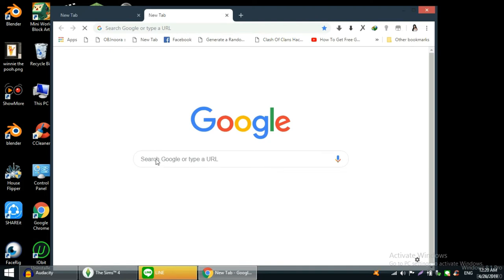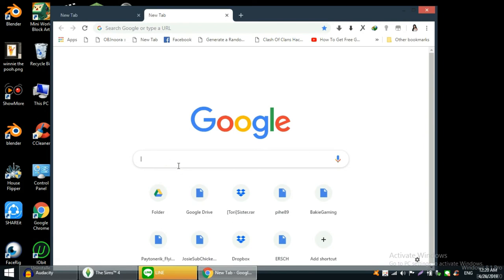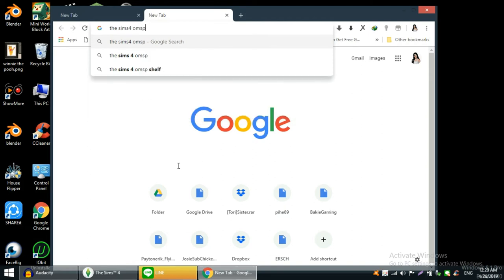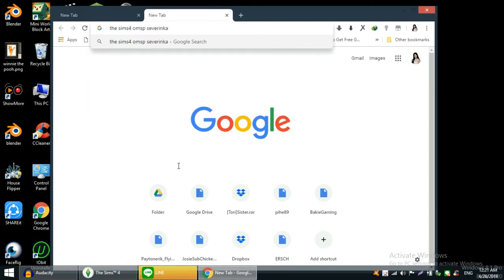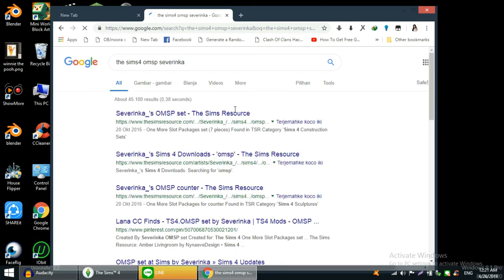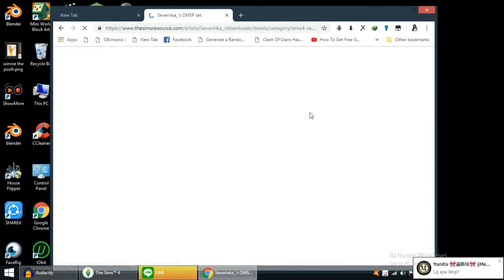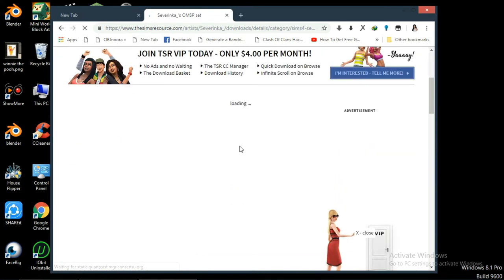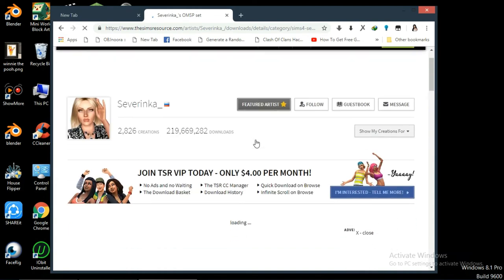Okay guys, so you just need to type that in. Oh my god, because I have so many programs open. The same for OMSP by Sferenka. Okay, so it's opened. So here is the mod that I'm using. On the last video, that's why I could put the sushi decor how I wanted. That's because I'm using this OMSP by Sferenka.